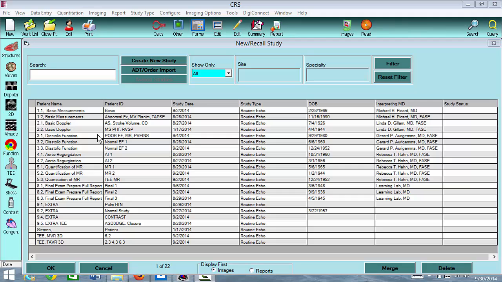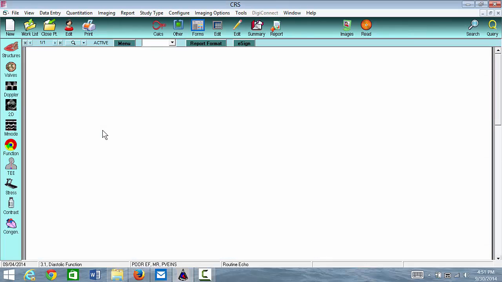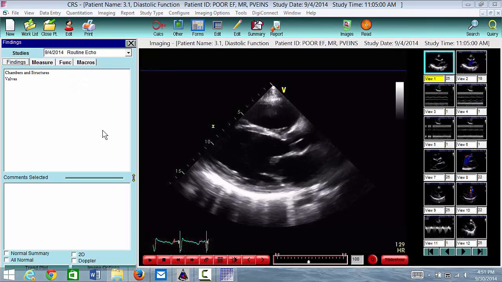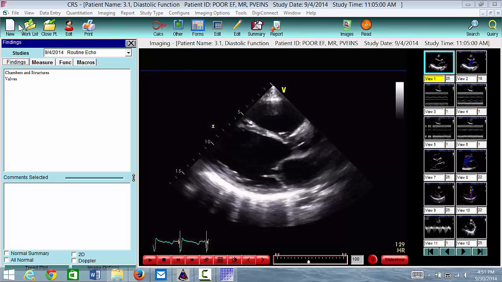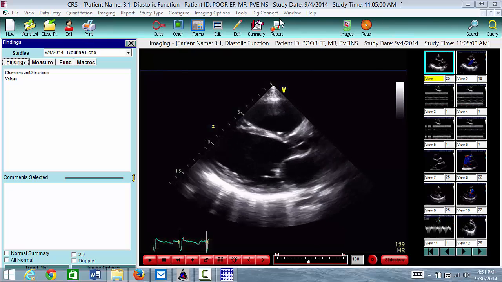To open the case, just as a review, you double click on the item or the case study that you want to open. When it's opening, it's going to go directly to the images, bypassing the report. Notice that there are icons on the top here. They stay standard whether you're in the work list or if you're in the study.